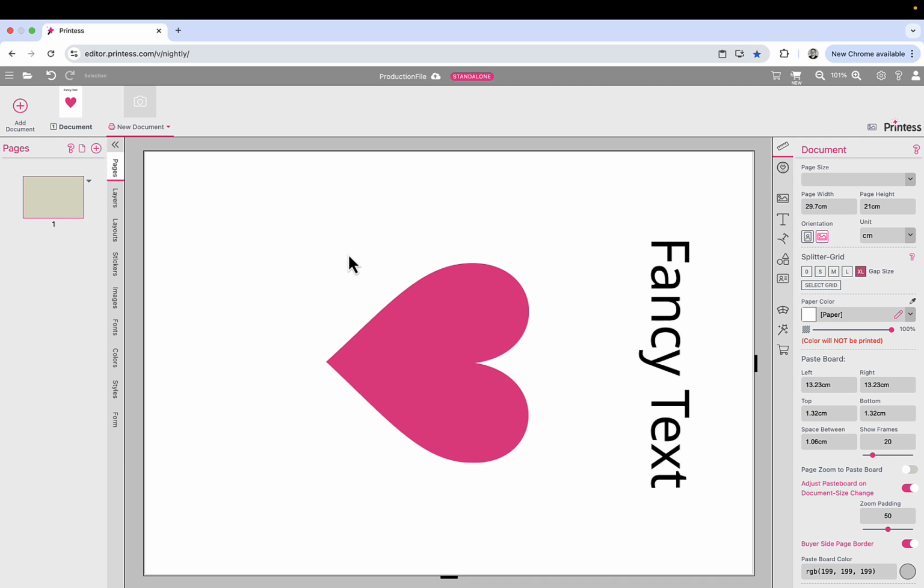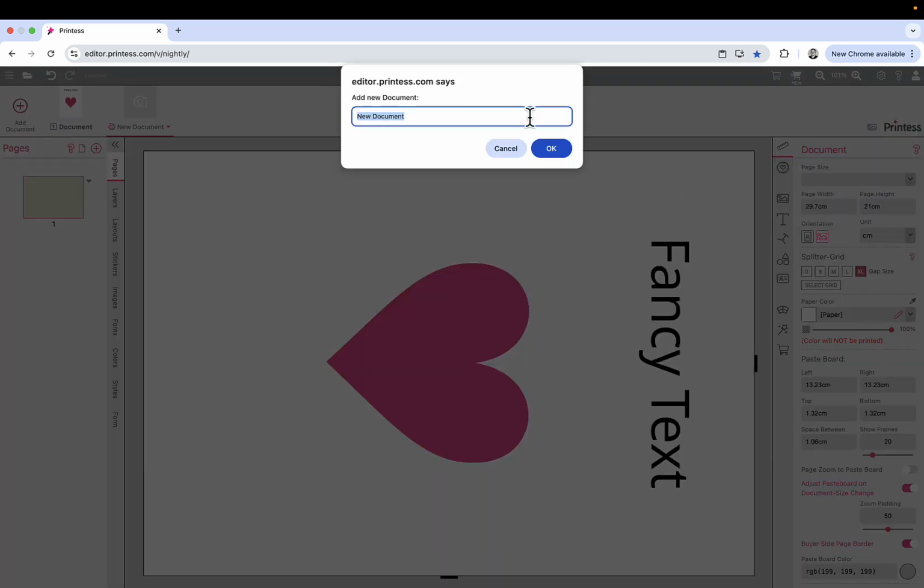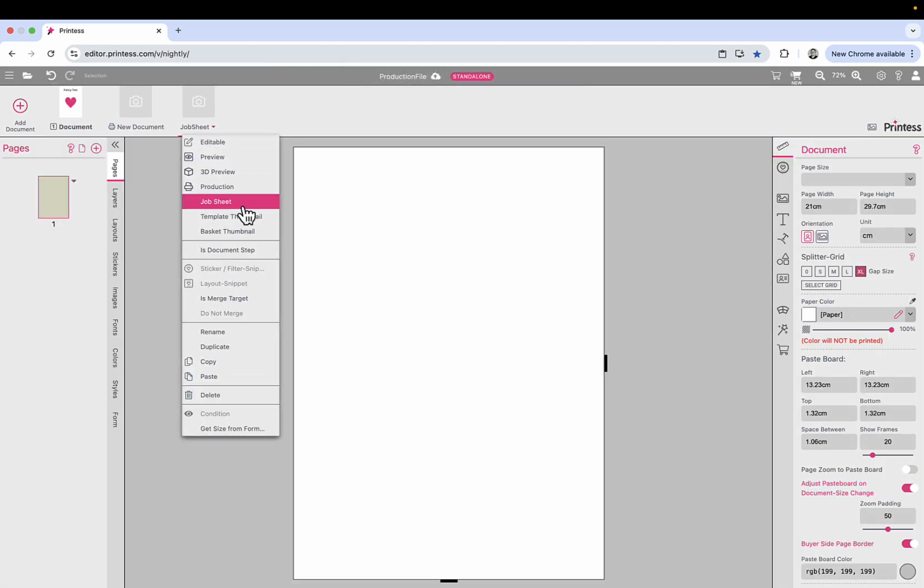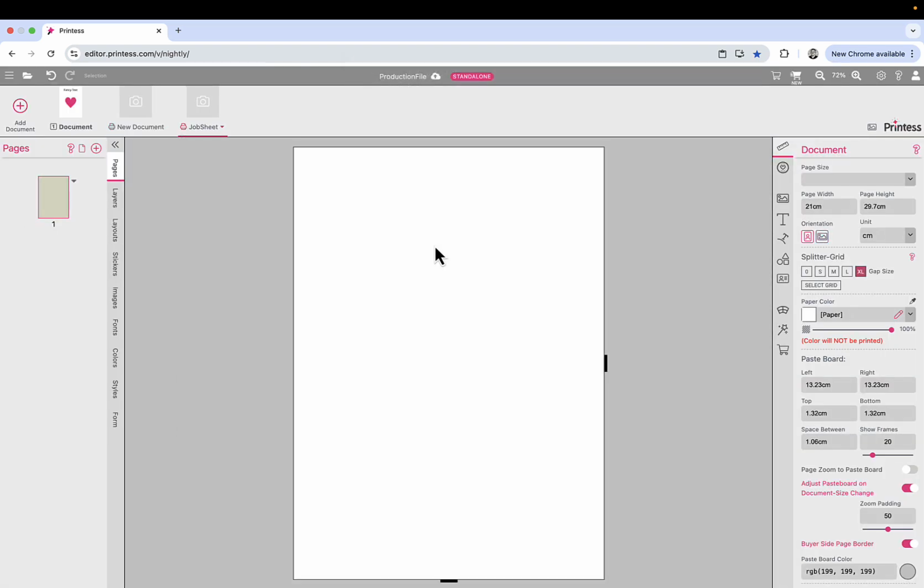In addition to the pure output file, you can also add a so-called job sheet. I will name it that way. And I can choose the option here. The job sheet can include additional information you may need for production. If it's a binding option, or if you do posters without frame, you can put all that kind of information here onto the job sheet.